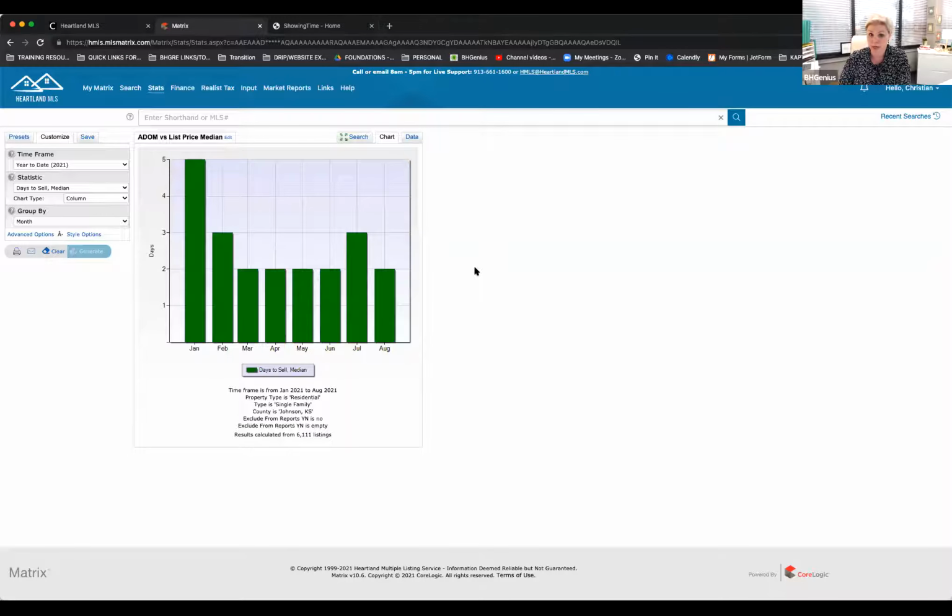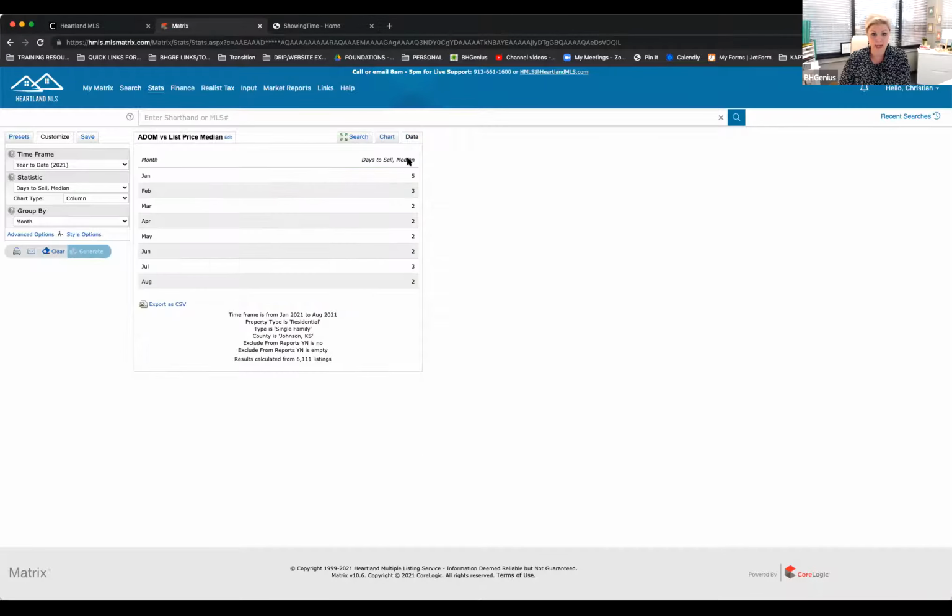Now the graph is great, but I want to see the data. I want to see the numbers. Right up here at the top, we've got our chart, which is what we're looking at now. And then we can click on our data tab. And now we've got our data. So what's happened in all of Johnson County, the first part of 2021, and this will break it down for you month by month. So you can see since February, we've been hovering right around either 2 or 3 days.